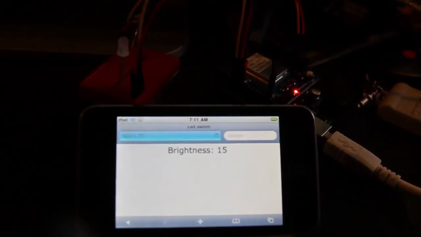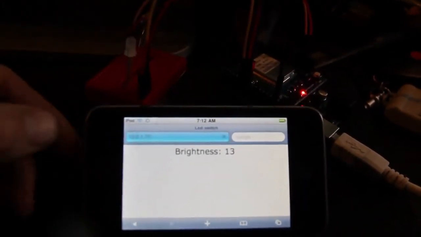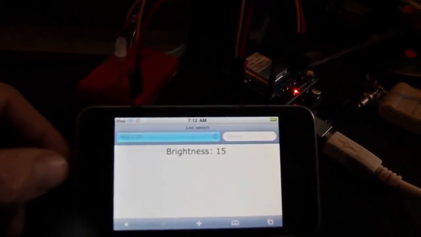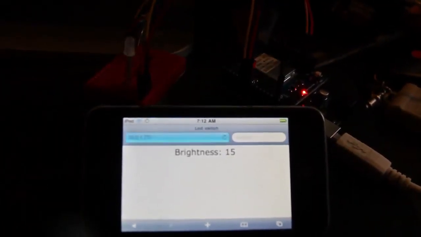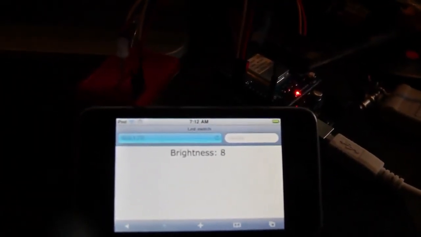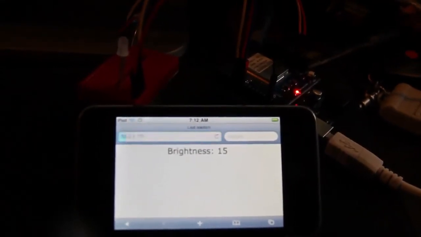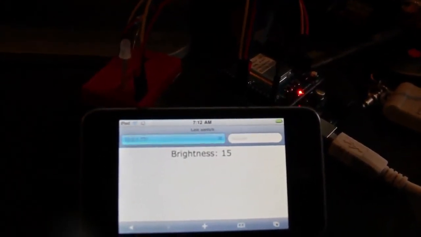And this is going over the Wi-Fi sensor. The Wi-Fi shield on the Arduino is going straight to the iPod Touch. No wires attached other than just using the 5-volt power supply for the Arduino from the USB. But other than that, totally wireless on everything, and it works.